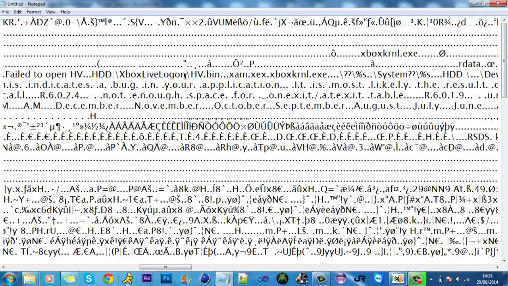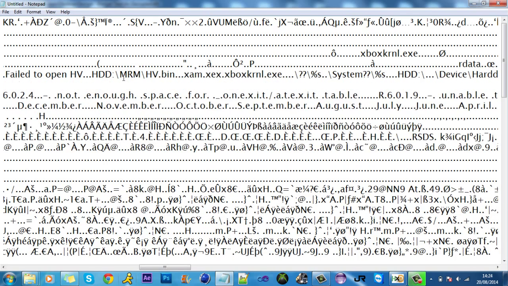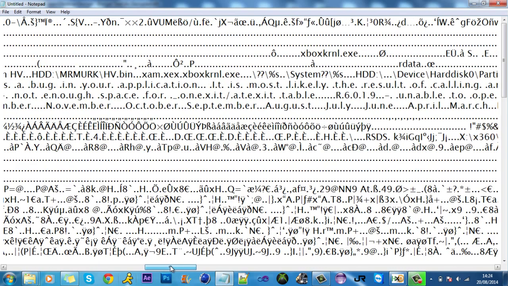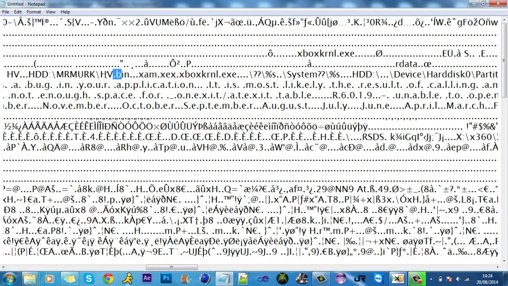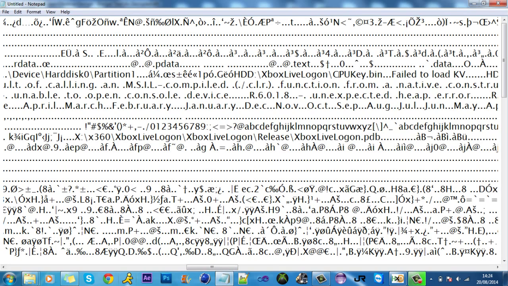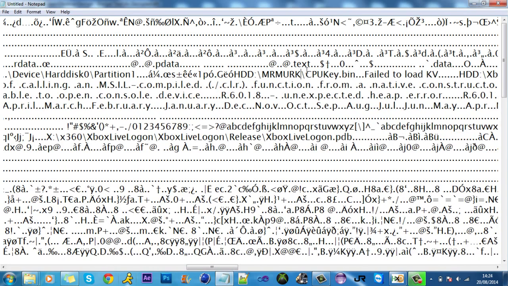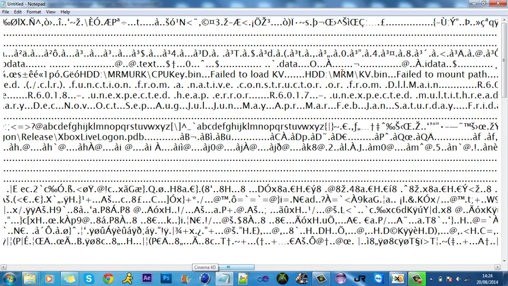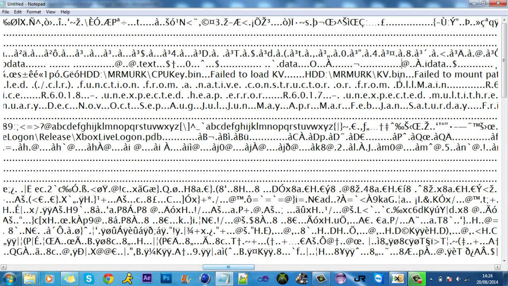Then, instead of making it look for an Xbox Live login folder, we're going to look for a Mr. Merk folder. Make sure you do this for all three files. That was the HV bin. Let's look for the CPU key bin and Mr. Merk, and then come over once more and change the KV bin, and then that's that.